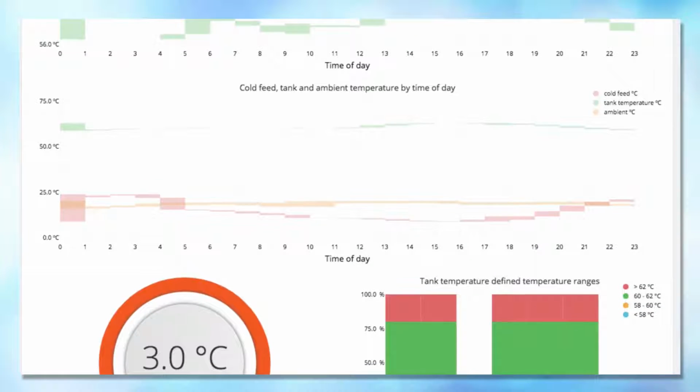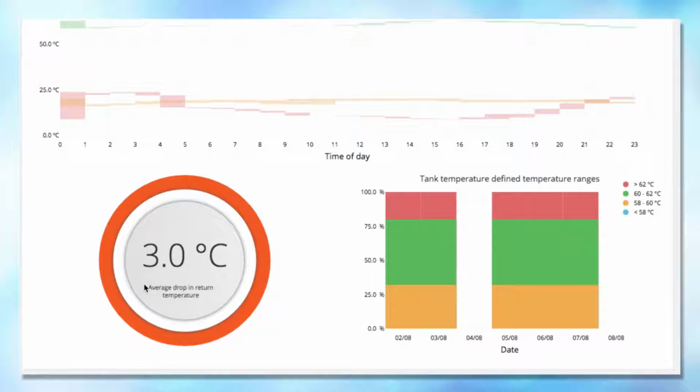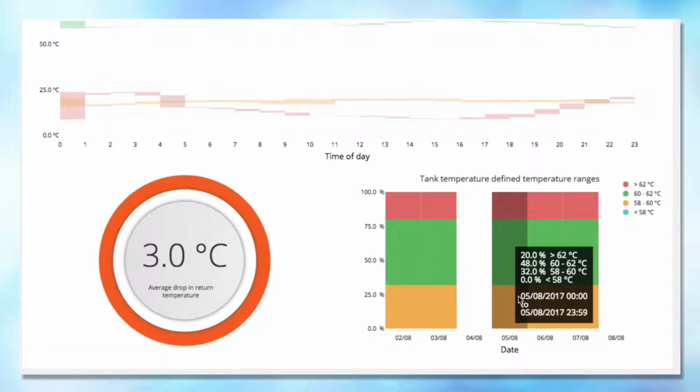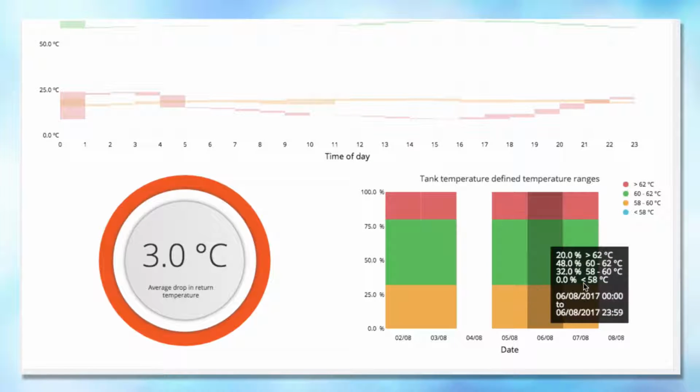If you want more information, you can do this by clicking on the sensor reading tabs. The temperature you can see in the circle on the bottom left is referring to the average temperature drop in hot flow and return, and the chart to the right of it gives you a split of the temperatures in the tank through the day.